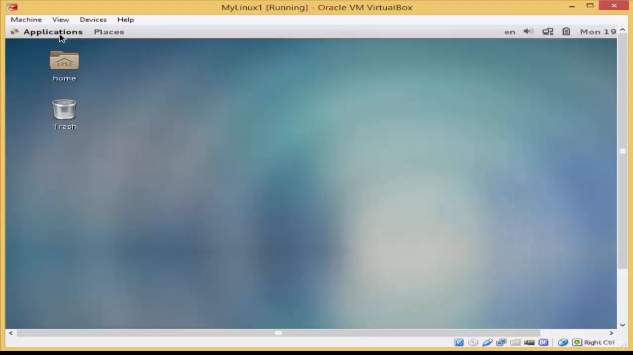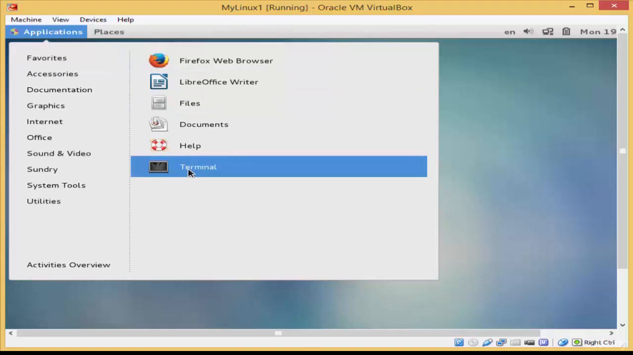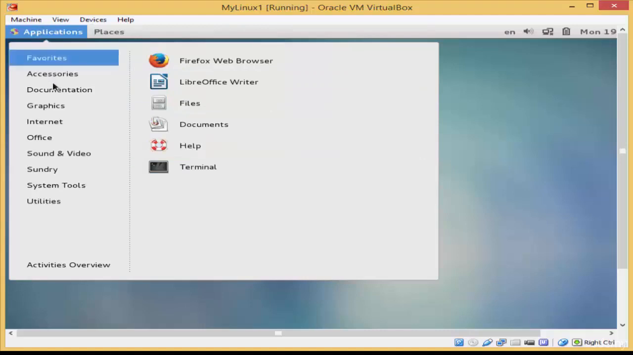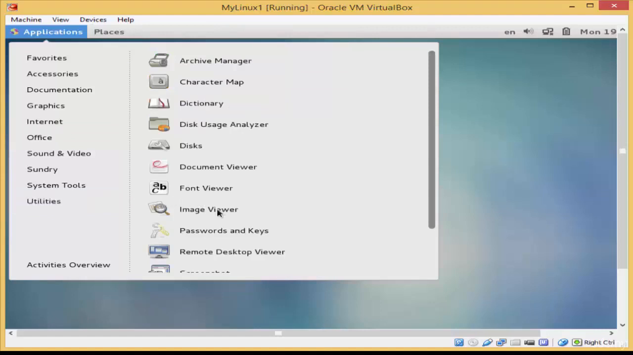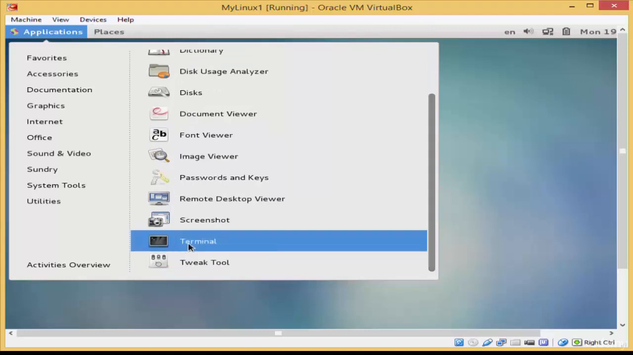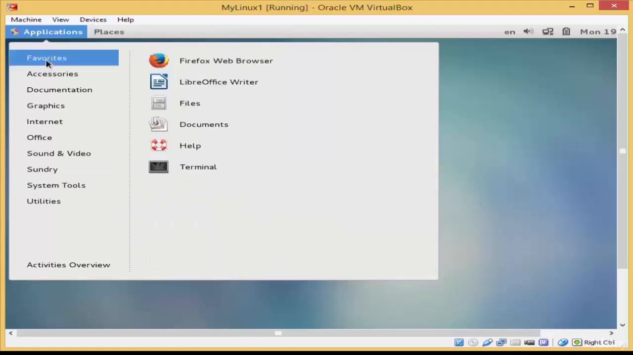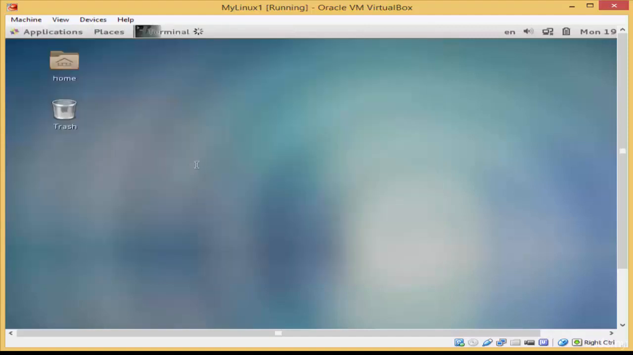will click on Applications and then you will choose the terminal from here, from Favorites. And you can see that here is the terminal, or you can choose it from Utilities and you will get down from here. You can see the terminal. I will choose it from Favorites and I will click on it to open it.